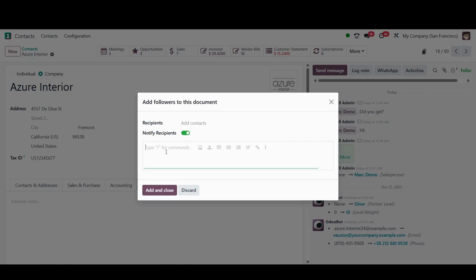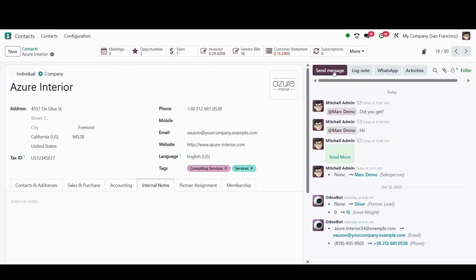A quick recap of the chatter. Use send message for external communication. Use log note for private internal remarks. Use WhatsApp for quick approved communication. Use attachments for storing supporting documents. And use followers for keeping the right people notified. The chatter makes sure nothing slips through the cracks.